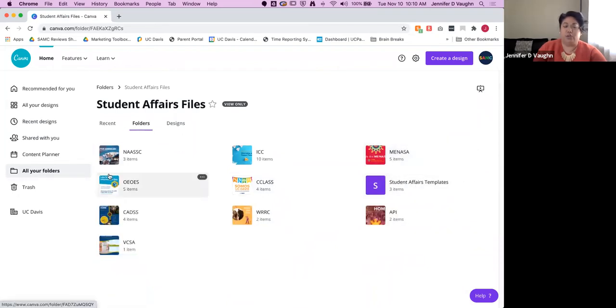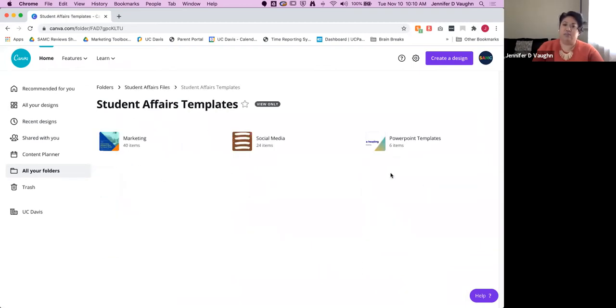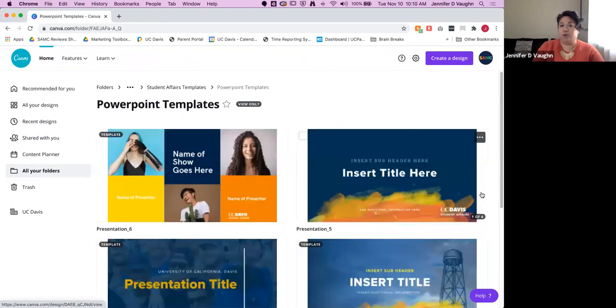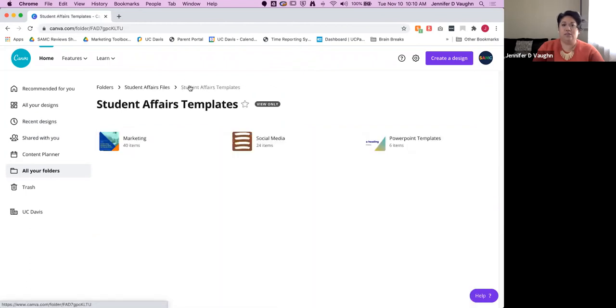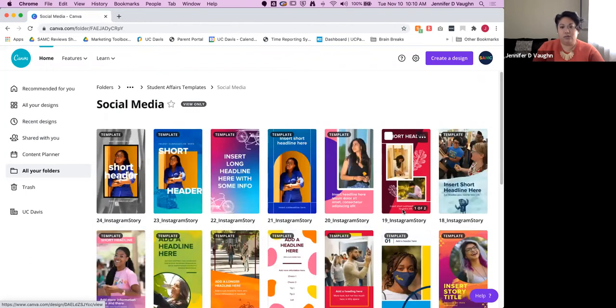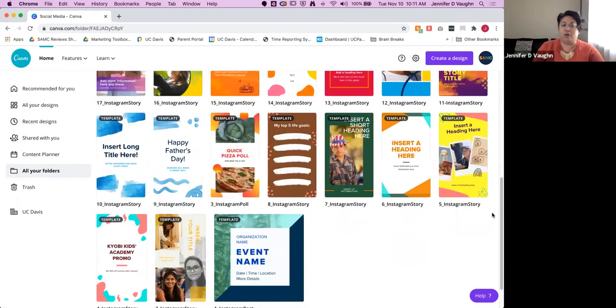You'll see there are ones divided by department. If you have designs that we have currently done for you, we have translated them into templates so that you'll be able to use them going forward. The general templates for everyone are under this folder called Student Affairs Templates. You'll see there are 3 different types. We have one specifically for PowerPoints. Right now there are 6 different ones. We have ones for social media. Right now we have about 24 different designs here, mainly for Instagram stories.